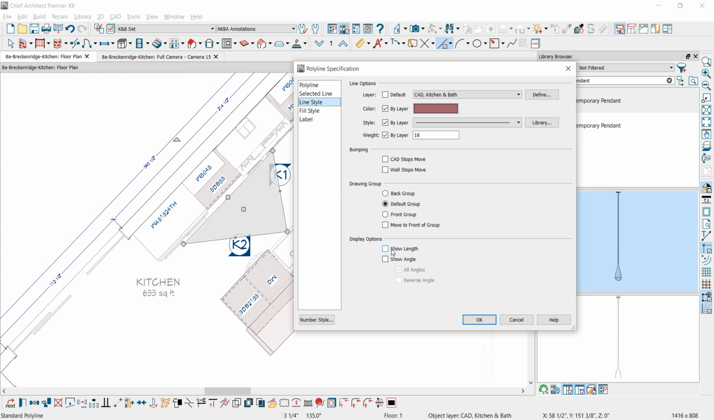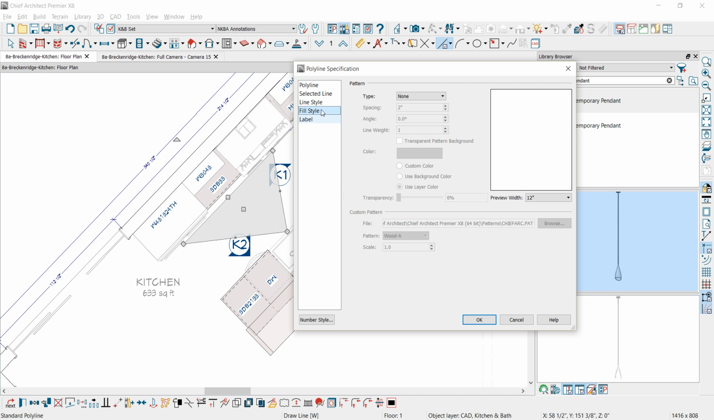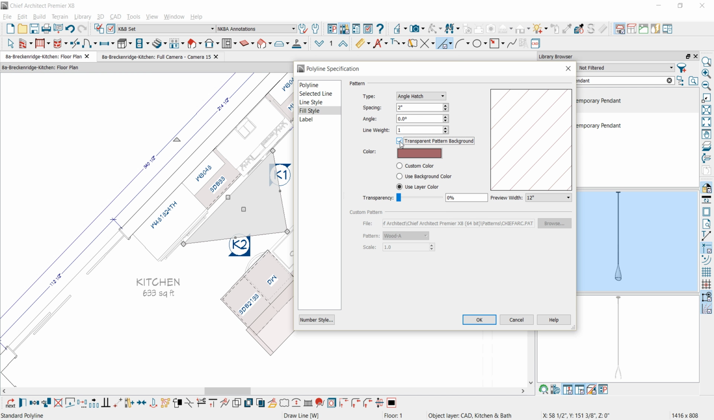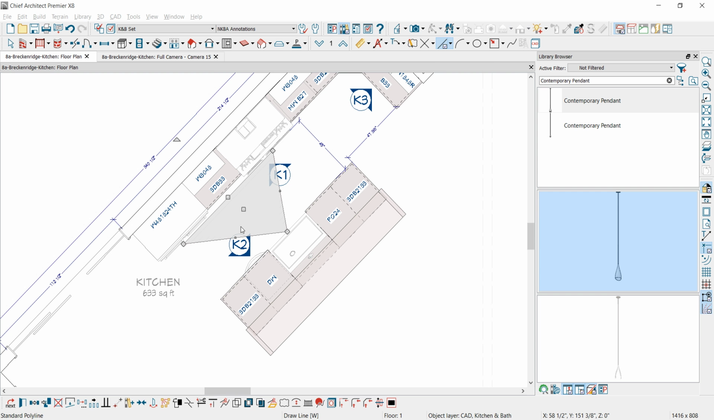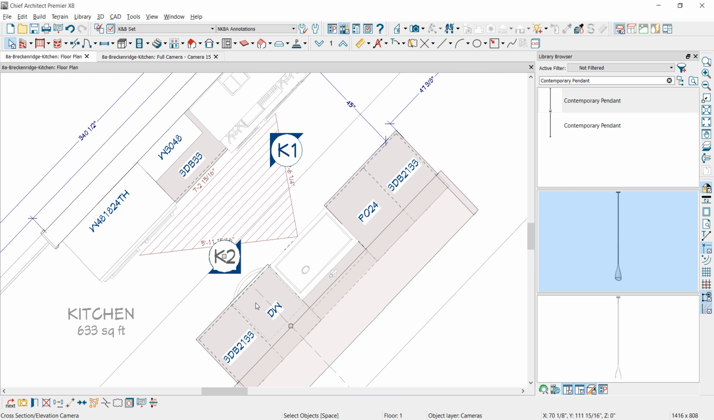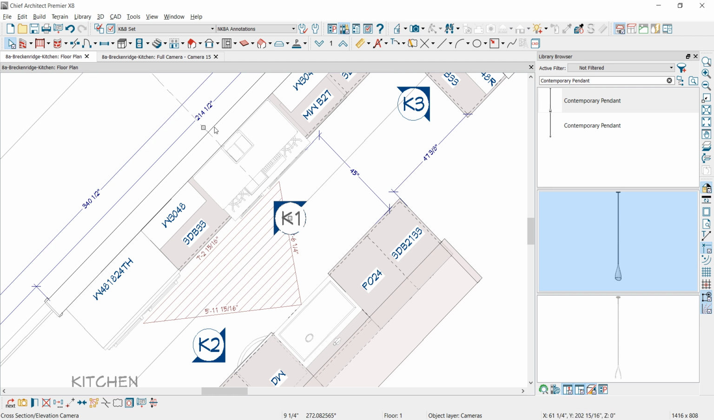you can show length. And a lot of times what I'll also do is for the fill style come in here and make it maybe an angle hatch, and I always set it to be transparent so you can see behind it, and maybe the spacing, just try 4 or 3 in this case to kind of make it positioned. And then you can see, I may have to move my camera over here a little bit, and I'll select this camera and slide it over a little bit as well. Zoom out, pull it over.